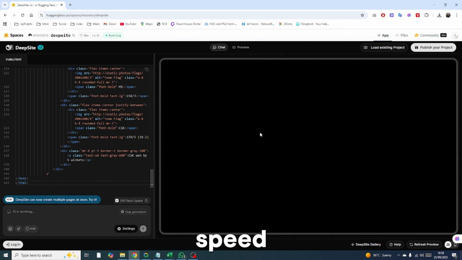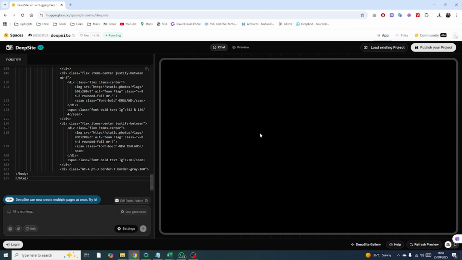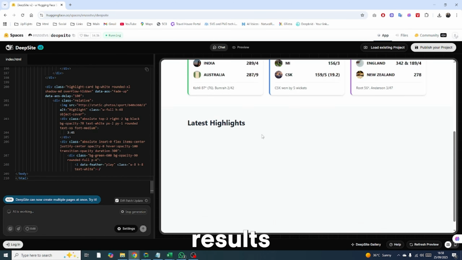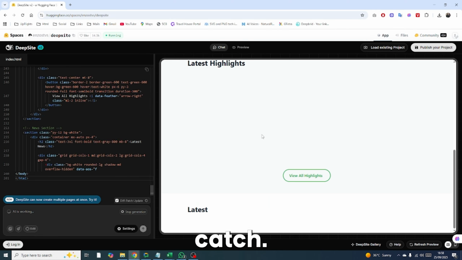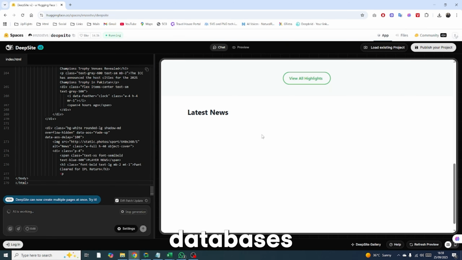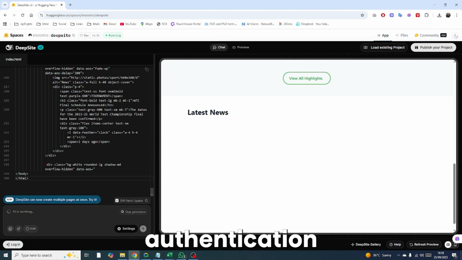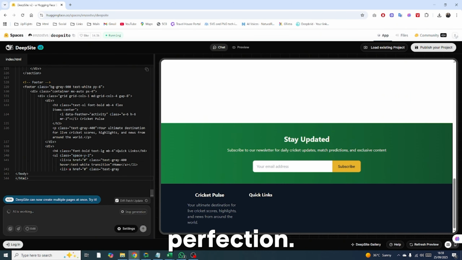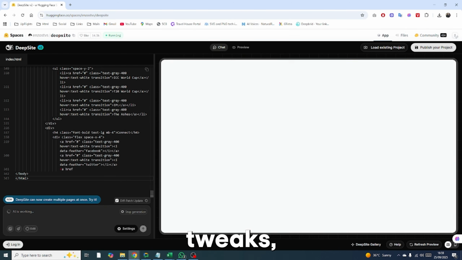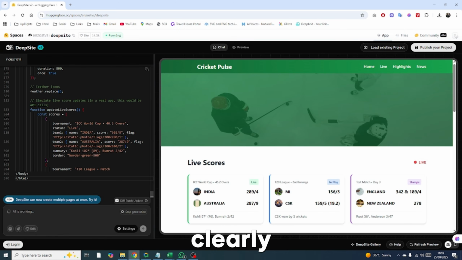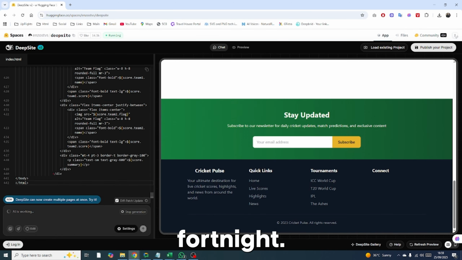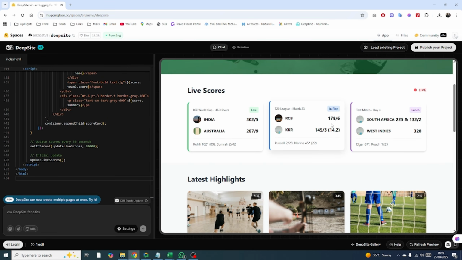DeepSite's biggest strength is speed and accessibility. You don't need coding skills, you don't waste time setting up frameworks, and the results are surprisingly professional. But here's the catch. Complex apps with heavy databases or advanced authentication? Not there yet. Detailed design perfection? You may need manual tweaks, and of course, your results depend on how clearly you write your prompts. So no, it won't build the next Fortnite, at least not yet.